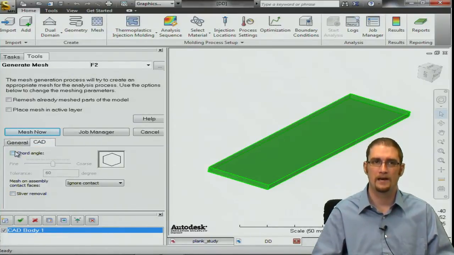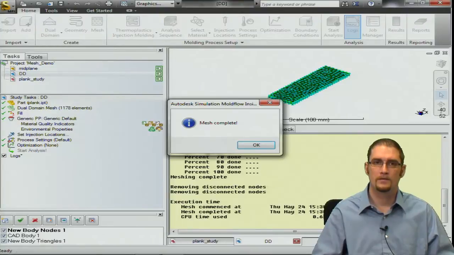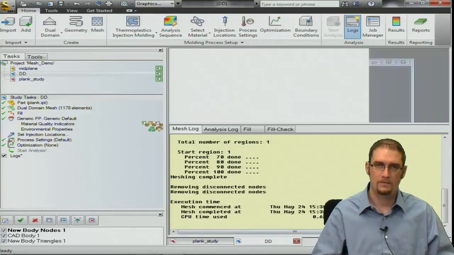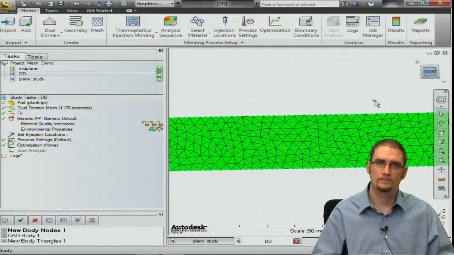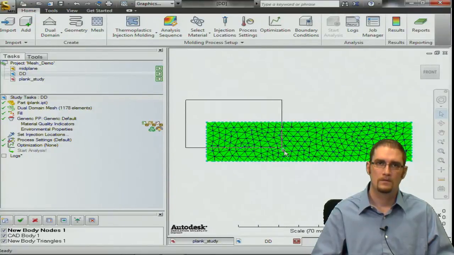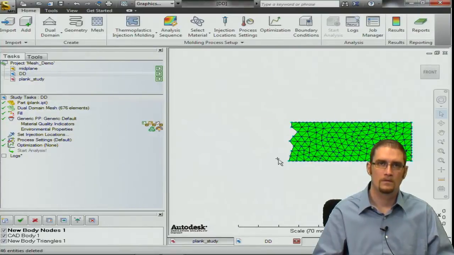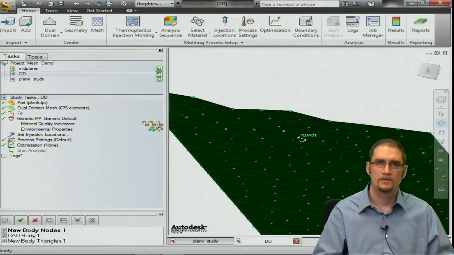And of course the CAD tab, we have the chord angle control again for better refinement on round features or holes. So at this point, I'm just going to mesh the part. It's pretty quick. And if we take this part, cut through the center, zoom in, you'll see it's a hollow part.